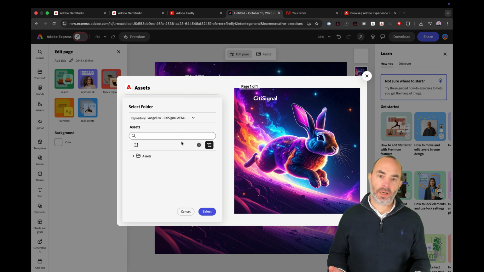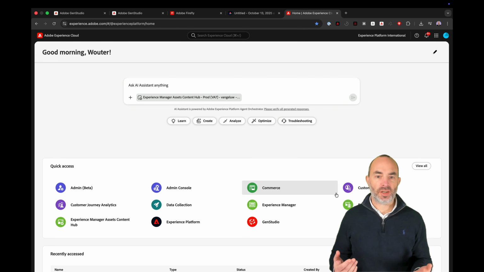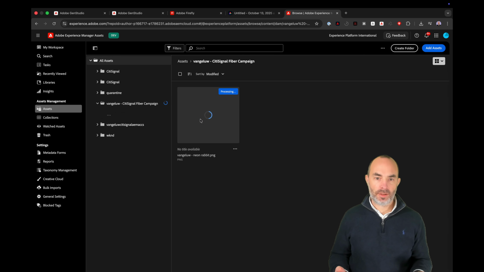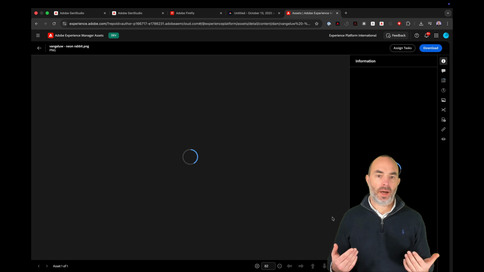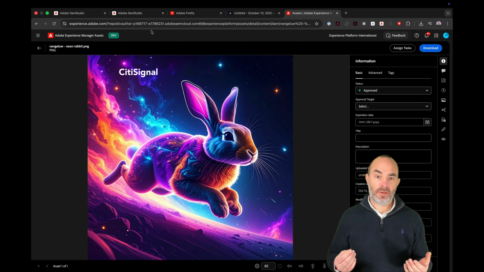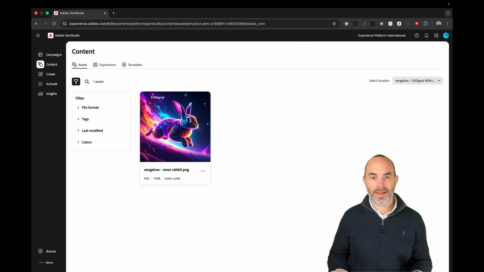AEM Assets may store a lot of images, but not all of these images are suitable for usage in GenStudio for Performance Marketing. Only approved assets are intended to be used there, so I'll go ahead and approve my image now. Once that's done, the newly generated image is now available under Content in GenStudio for Performance Marketing, and it can be selected when creating a new ad.